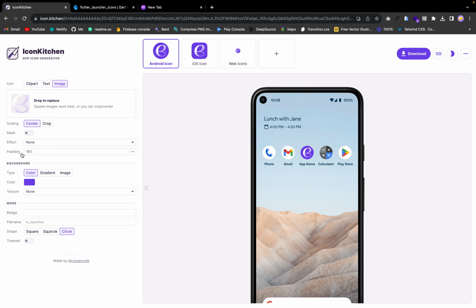Now we have the padding property over here. So the padding is the space around the icon, right? So for instance, if I change this to 35, realize that the icon becomes much smaller because there is a lot of space around it. So I'm going to just maintain the 15%. I think it looks good for my icon.